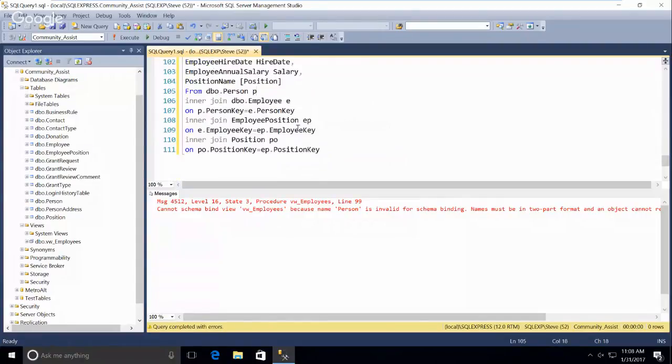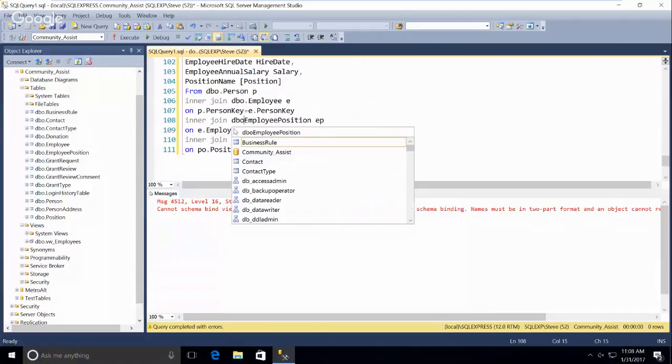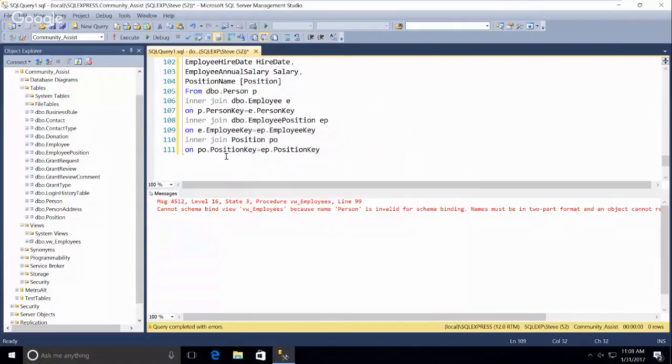And I have to do DBO employee position. You guys remember what DBO stands for? Database owner. I will show you, we can create our own schema. Database owner is a default schema, and we can create our own schema. We could create an HR schema or something, and this would belong to it, right? But the tables currently belong to DBO, the database owner.